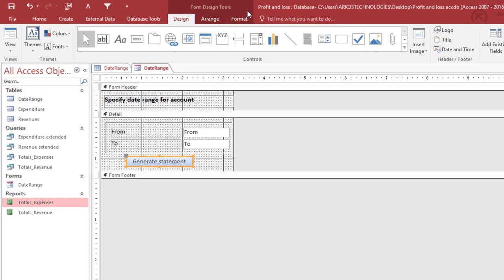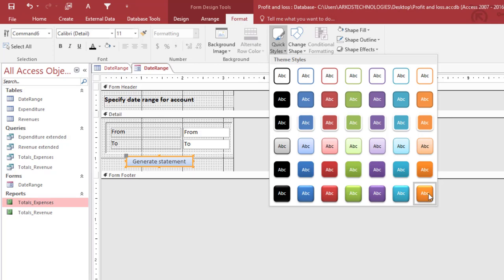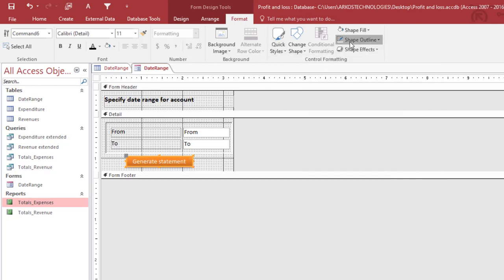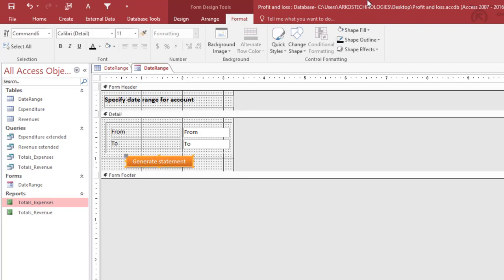Now we can do a little improvement to this design. So quick shape, we select this, quick star. I will choose this. Okay. So now let me select the outline to white instead.